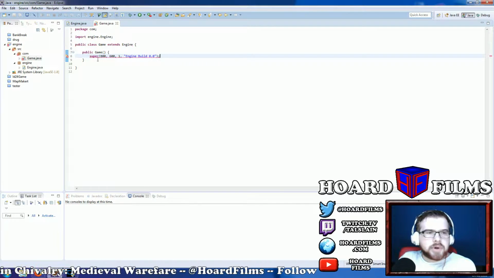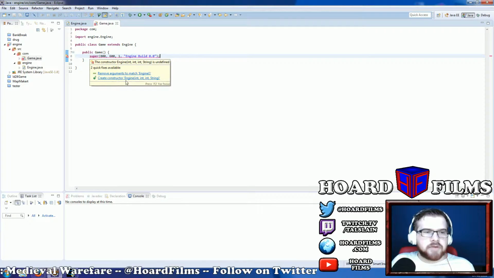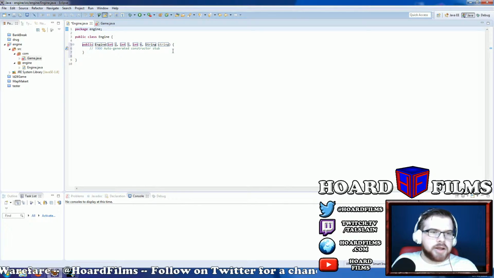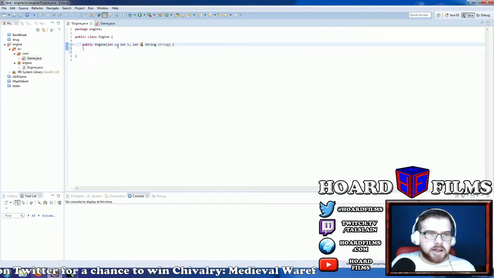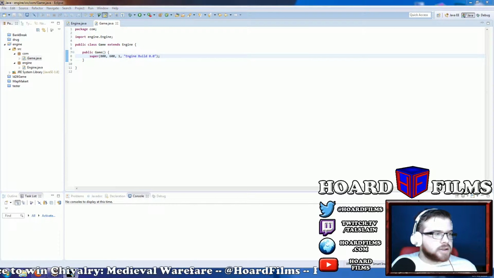So it automatically includes that engine class for us, but we're just going to have to create the constructor here. I'm just going to call this width, height, and S, sorry. And let's start.